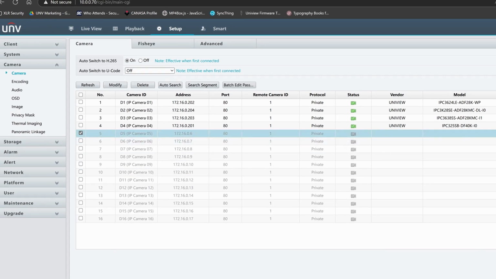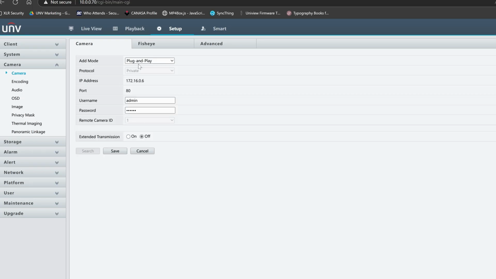So we're going to open up our next empty slot here, channel 5, click on modify, set it to IP address mode, enter the IP address, which is in this case, I just copy and pasted it, then enter the password of that camera.